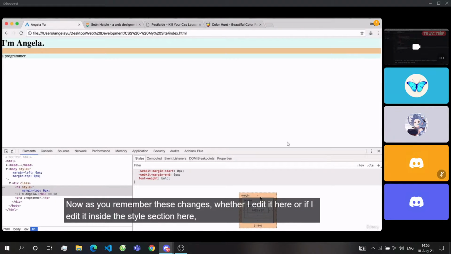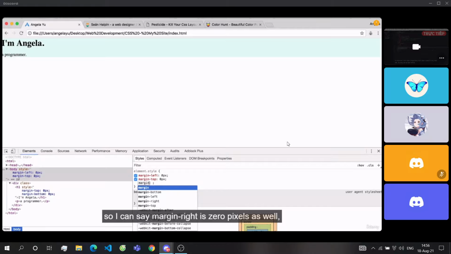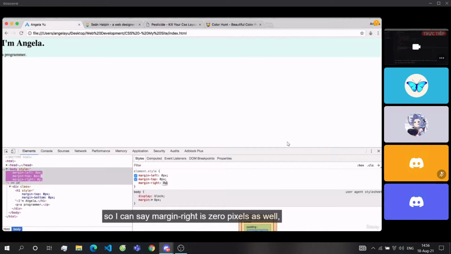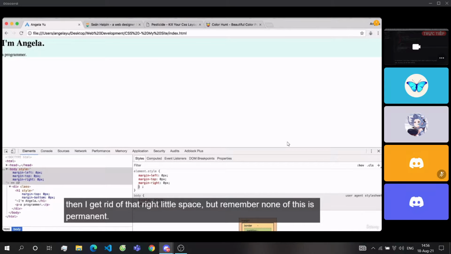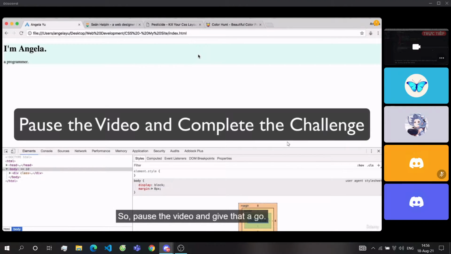Now, as you remember, these changes, whether I edit it here or inside the style section here, so I can say margin right is 0 pixels as well, then I get rid of that right little space. But remember, none of this is permanent. So the challenge for you is to go and implement these styles in order to override the default browser styles and make our div go all the way to all 3 edges, the left, the top, and the right. So pause the video and give that a go.